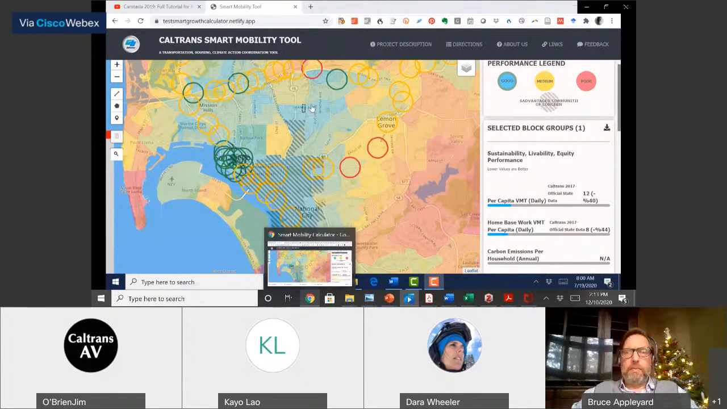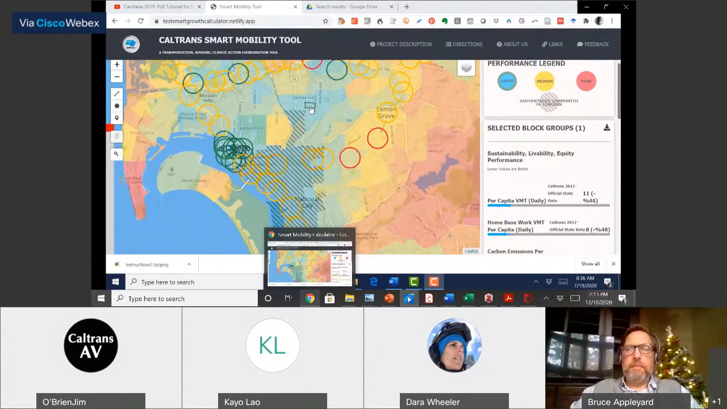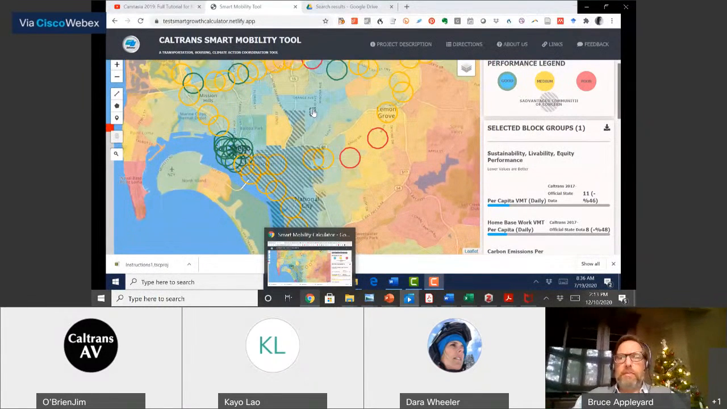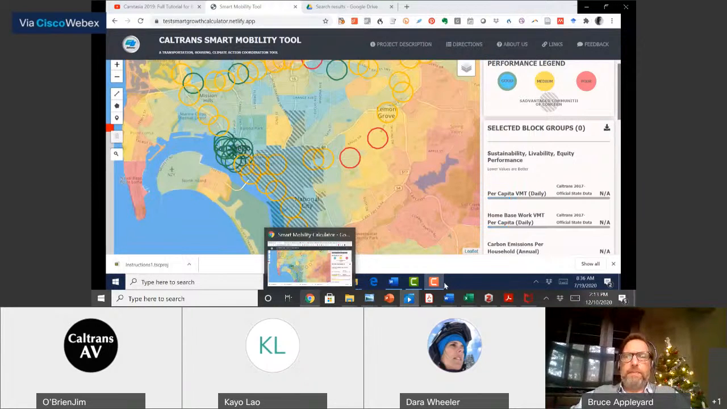As you hover select over your areas of interest, you see on the right-hand side, the dashboard changes to show how your area of interest relates to the region in general. And you can see that in the cool colored areas, that VMT per capita is well below the regional average.